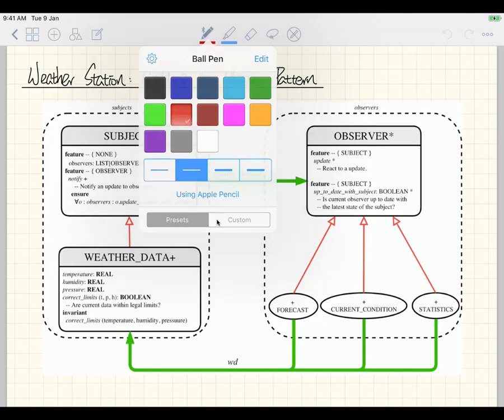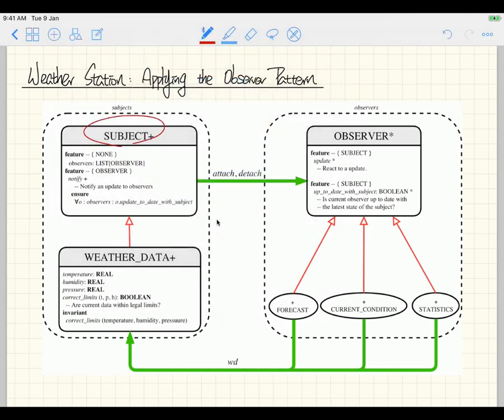What we can do is, over here, we still got subjects, we still got observers. Now we are being more specific about what the descending classes are. So subjects is as before, observers are also as before. Now let's look at these two classes. Weather data, for example, is a descending class of subjects. That means weather data is being observed. And here we got temperature, humidity, pressure, and also current limits, as before. Okay, so nothing too exciting for the weather data part. Also you got forecast, current condition, and statistics. These are the descending classes for the observer.